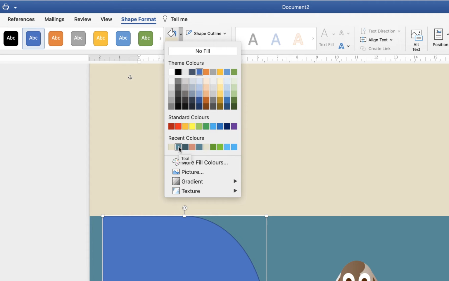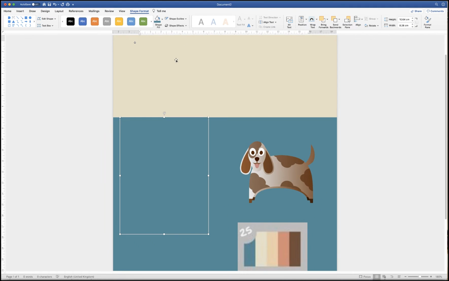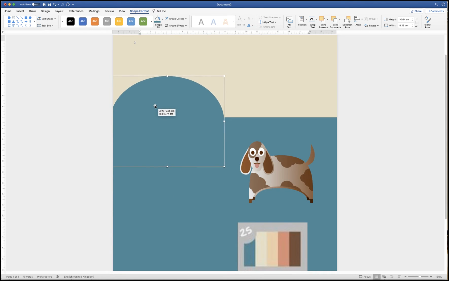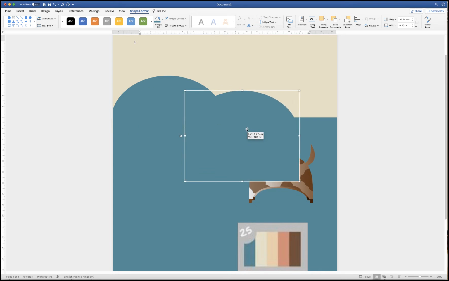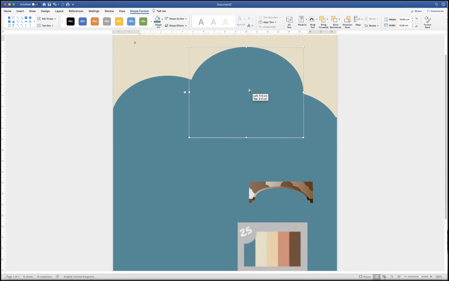So I'm just going to select the colour of the background, and again go up to Shape Outline and click No Outline. And then I'm just going to use this circular icon here whilst hitting the Shift key, and I'm just going to rotate that shape and then move it up to where I want it. Once I've done that, I'm going to press Command or Control C to copy this shape, Command or Control V to paste it, and I'm going to paste it twice. So I'm going to move one across to here, and I'm going to move a shape up to here.